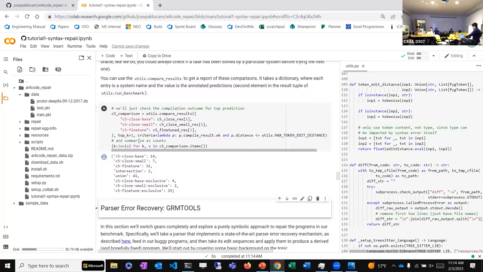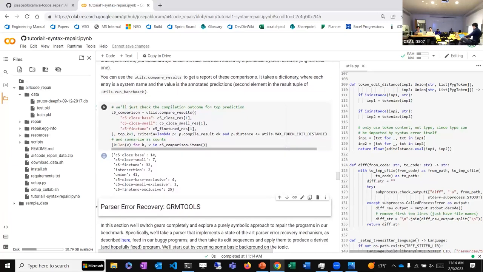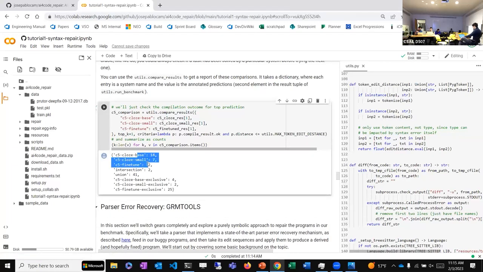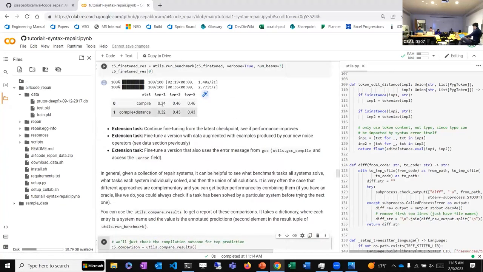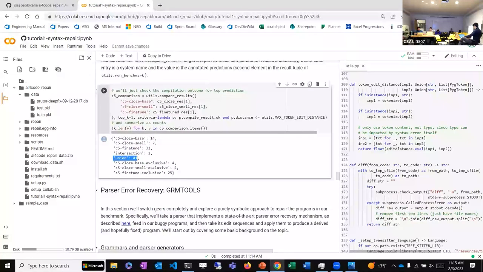For each of these, at top one, you can pass in whatever criteria you want, but at top one, it's the number of programs that satisfy all our constraints, like compiling and distance, for each tool; the intersection across tools, which ones are solved by all of them; and the union, which I think is the most interesting one. You could always run these tools in parallel, combine them, and show them to users, and so that should be higher than any individual tool on its own. Then there's understanding which benchmarks are solved exclusively by one of the tools. Unsurprisingly, fine-tuning solves the most exclusively, but there are some benchmarks that even the small model gets that no other tool gets.